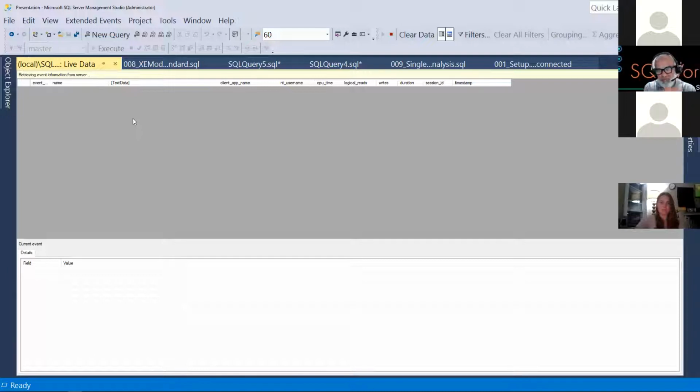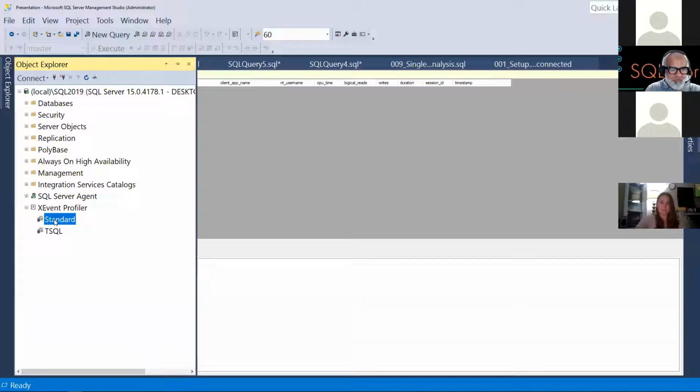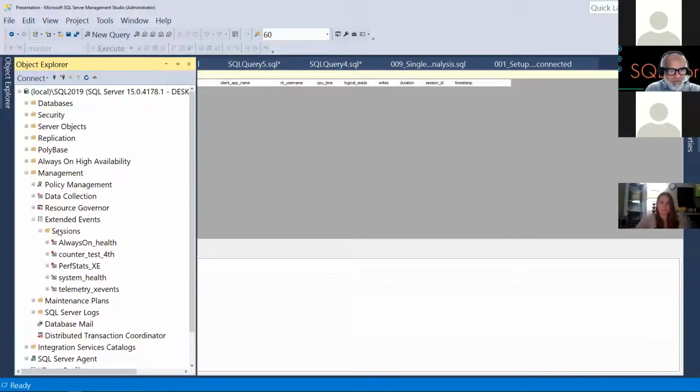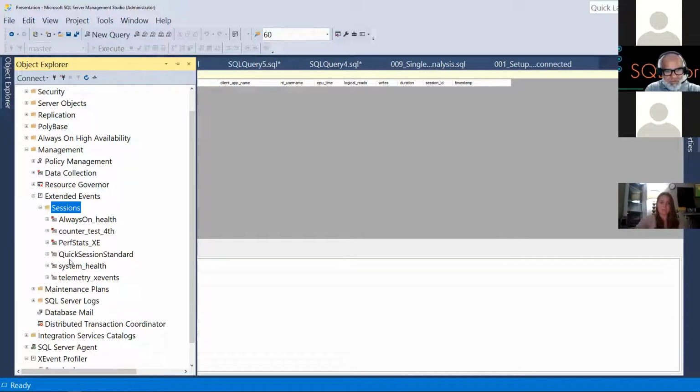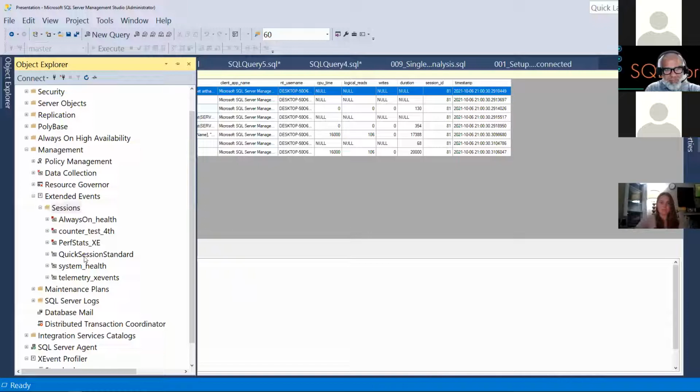Because it's a fixed amount of memory, it's a circular memory. So once it's filled up, it will just overwrite, right? But what you can do is, as soon as you turn this on, you get this quick session standard profile automatically created here.